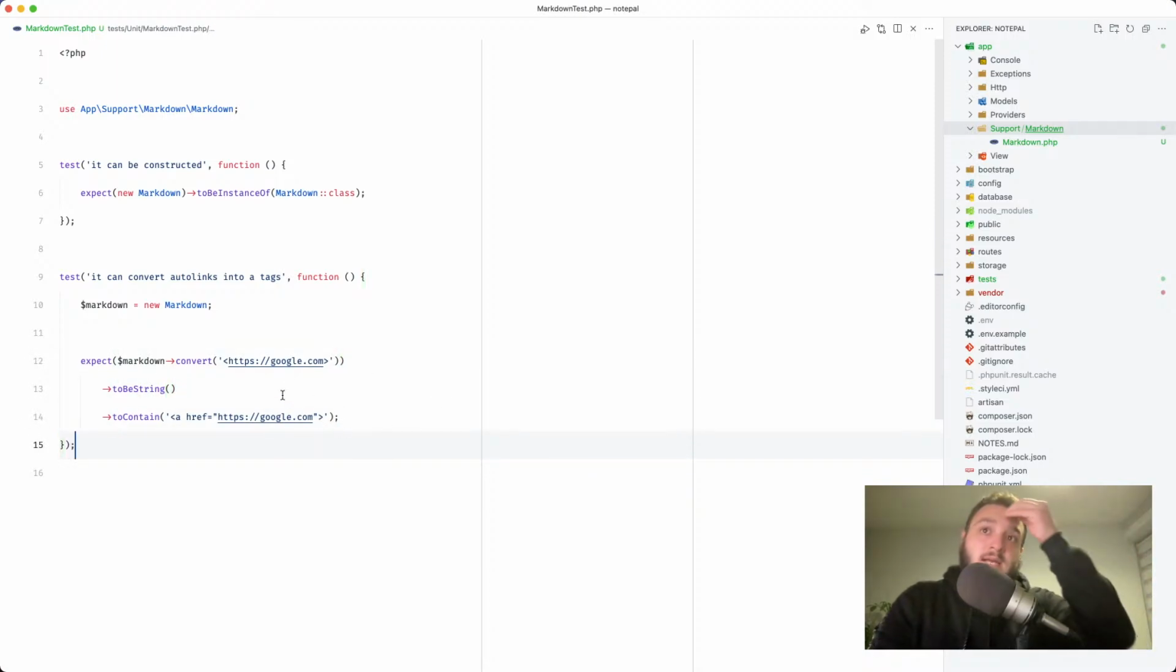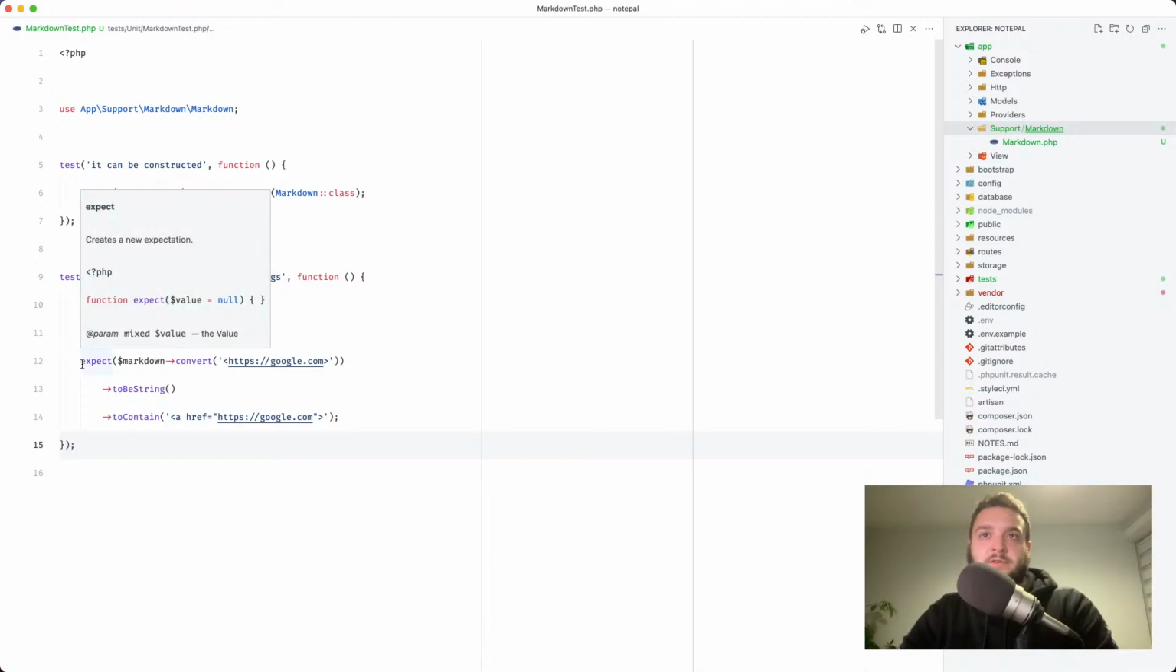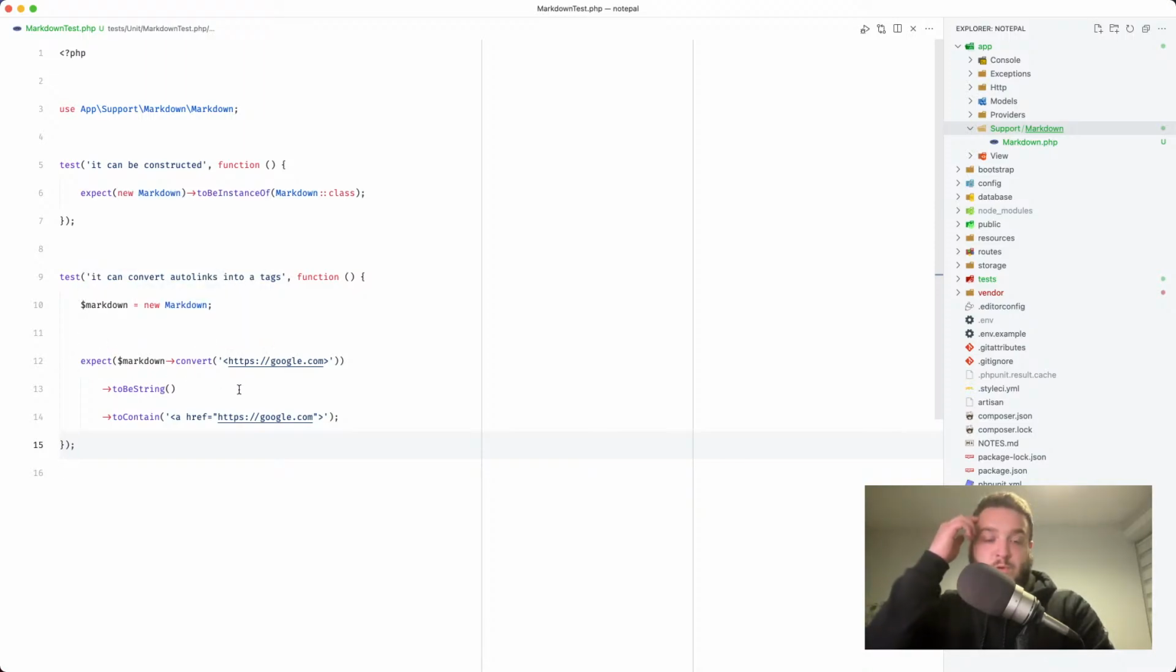Pest's expectation API is brilliant as well. I think even if you're not using Pest, then you can still use the expectation API in your normal PHP unit tests, which is pretty powerful because you can chain, you can do proxied method calls, like higher order tests. That's pretty cool.